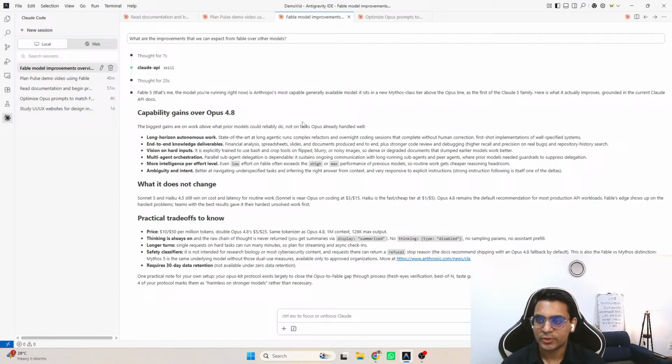Okay, so guys, as we know, Fable 5 launched, which is the successor of Opus 4.8. There are a few things that Anthropic has mentioned that it is better at than Opus 4.8. One is long horizon autonomous work. Basically, if you're running tasks for a very long time, or let's say overnight coding sessions or anything, it can perform those tasks way better than Opus ever could. It hallucinates less. It does one-shot implementations of a lot of things. So let's say we are building a small feature or a big feature, it can literally one-shot it for you.